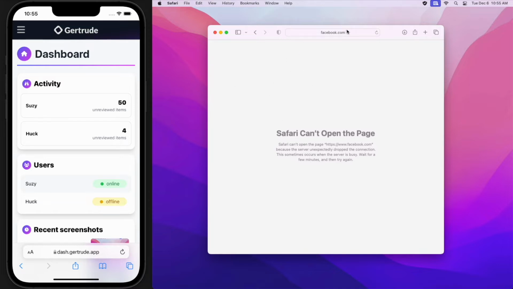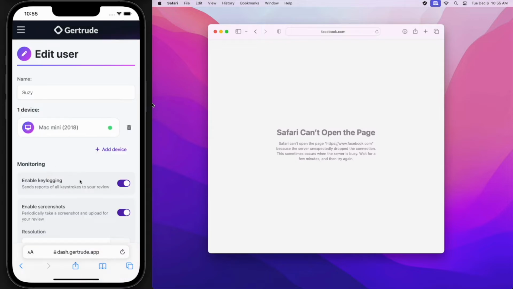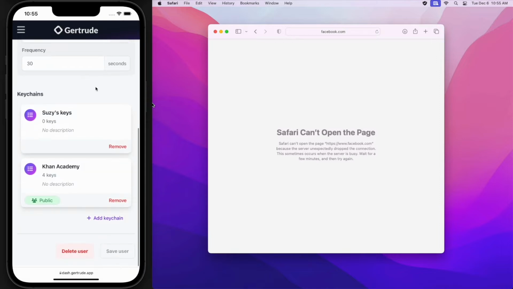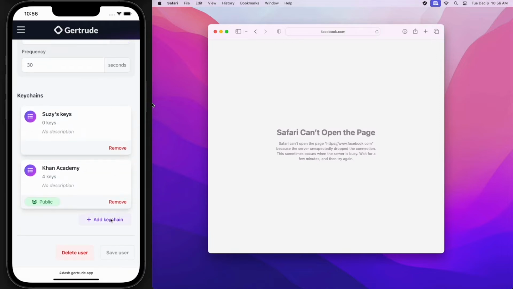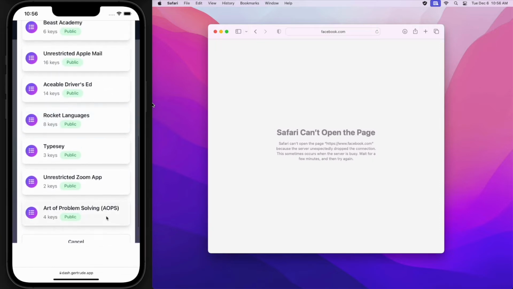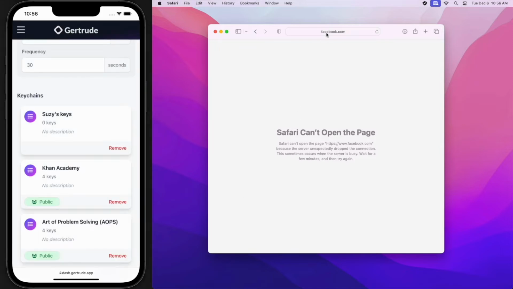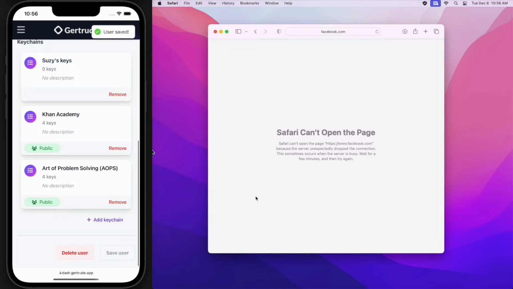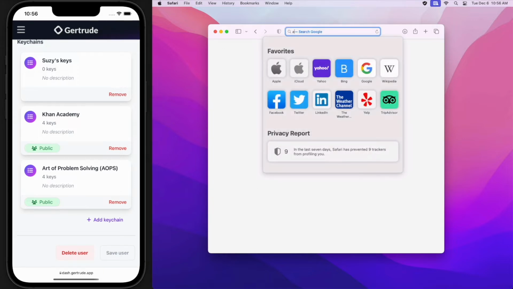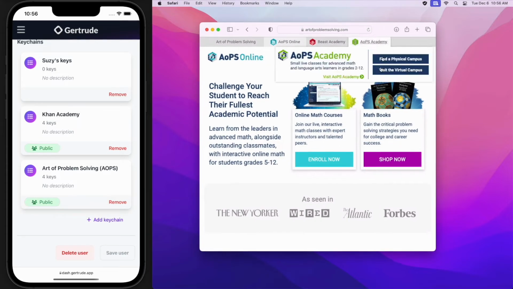One of the ways you can give your kid access to something is by giving them what's called a public keychain. So we'll go to our Susie user here, and I'm going to scroll down, and we'll add a keychain, and let's add one for Art of Problem Solving. And now, as long as I save the user, if I come back to Susie's Mac and go to artofproblemsolving.com, we'll see it's unblocked.